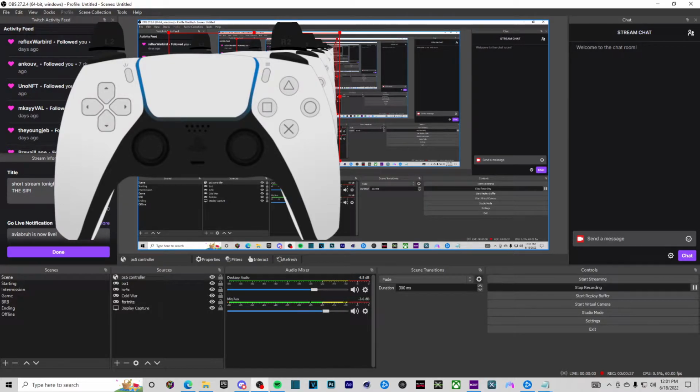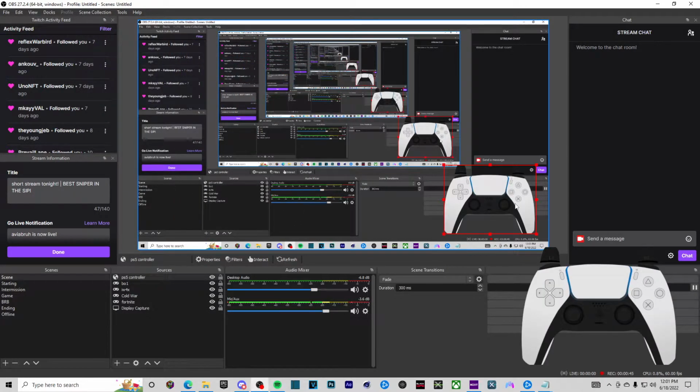You can resize it however big you want it, small, and position it to wherever you prefer. You no longer need DS4 for the buttons to show up correctly, as Windows 10 fully supports DualSense now. Quick and simple, like I said. Now you're ready to start your stream. I'm going to add some gameplay here at the end so y'all can see how it looks.